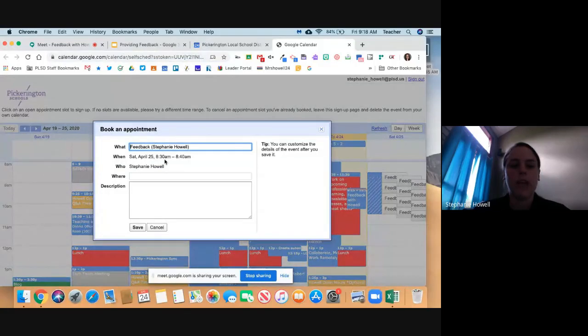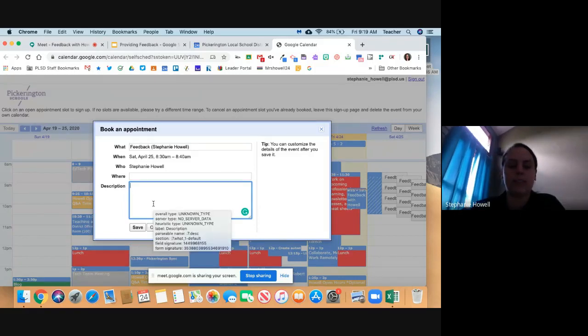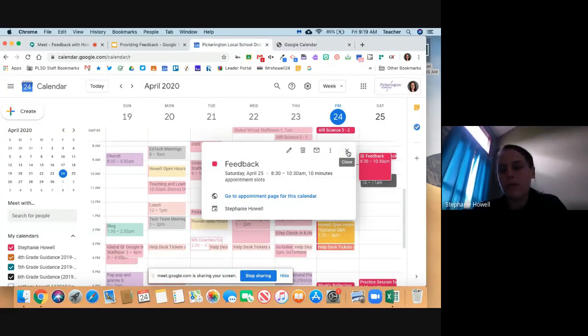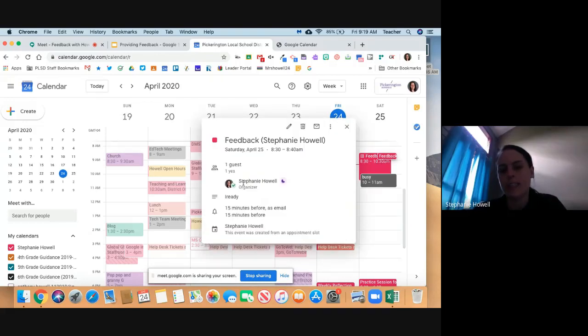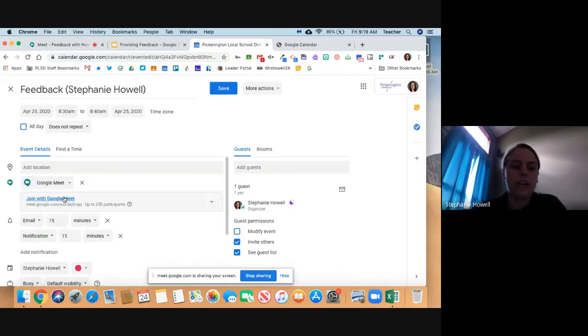So this one would be 8:30 to 8:40, and they would get feedback. You would have the student's name on your calendar, and they would hit save. They could add a description, like if they needed feedback on iReady, they could type that in there. They hit save, and you should get an email. I come back here and I can see that the student has signed up for an appointment slot with me. Then I can add a Google Meet video conference right to the calendar, and the student would join that way. So that's one way to provide feedback one-on-one with students in a Google Meet.